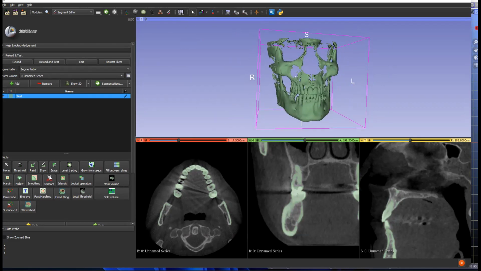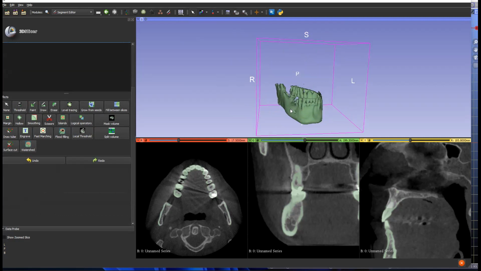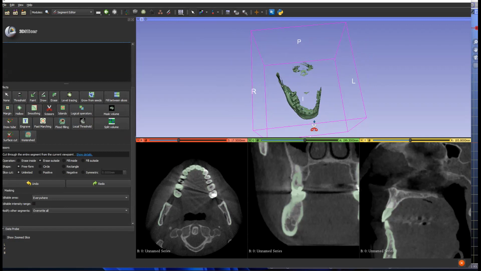Then we're going to take the scissors. There's a scissors icon. And in the scissors, we can choose what we want to cut. So I'm going to click erase outside and I will then outline the area that I want to cut. So that would be that, okay? And then I can further cut it if I want to. So again, scissors, and I'll just erase everything else, okay, like that.